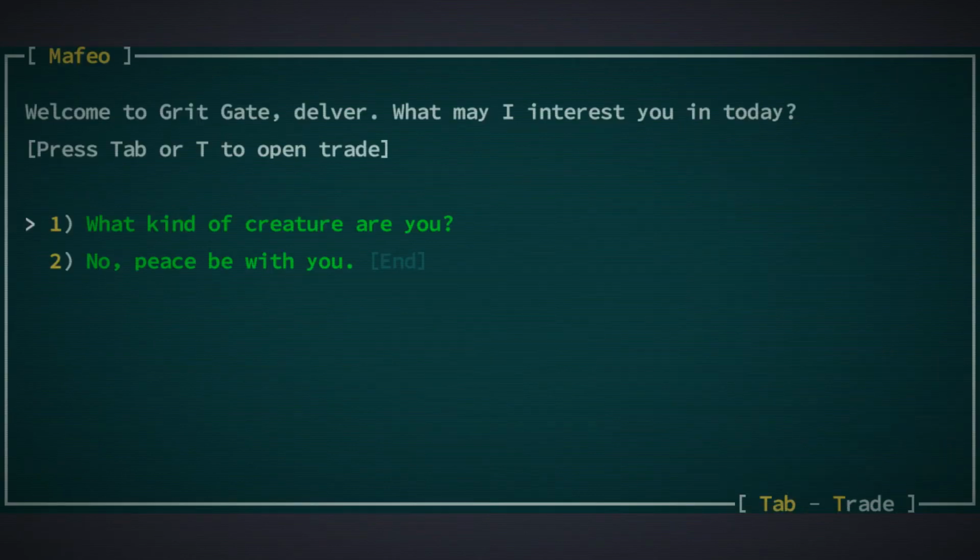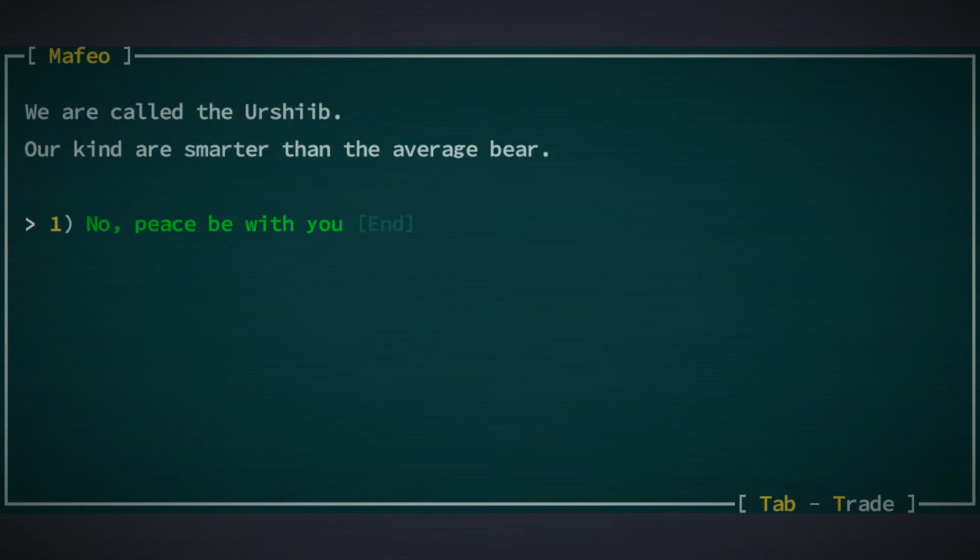Welcome to Gridgate, Delver. What may I interest you in today? What kind of creature are you? We are called the Ur-Sheep. Our kind are smarter than the average bear.